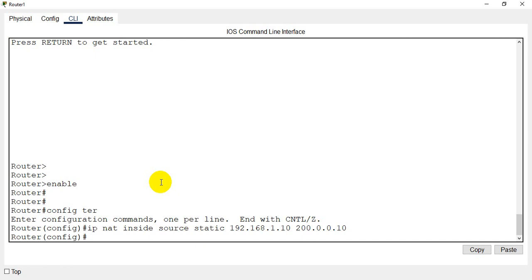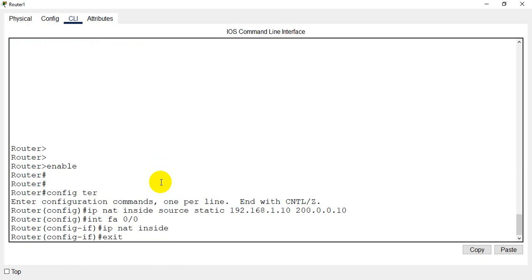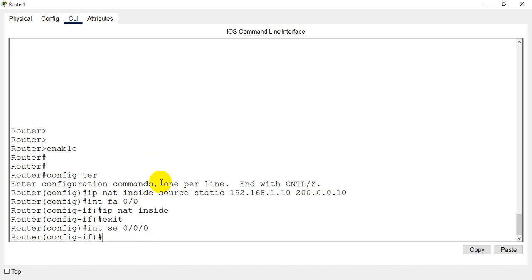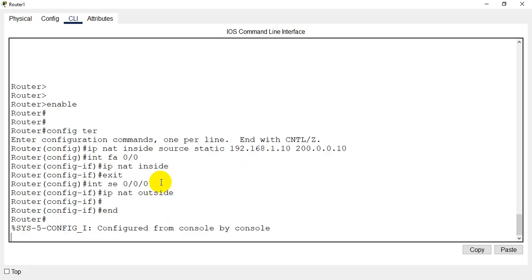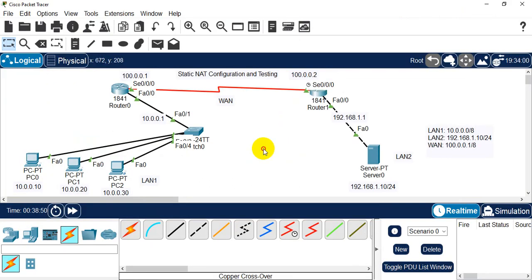Now we need to go to the LAN port. The LAN port is interface FastEthernet 0/0, and we need to write the command IP NAT inside, and just exit from this. Then again we need to go to the serial port, interface serial 0/0, and then we need to type IP NAT outside. So this will be our static NAT.